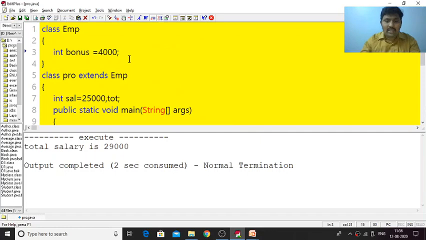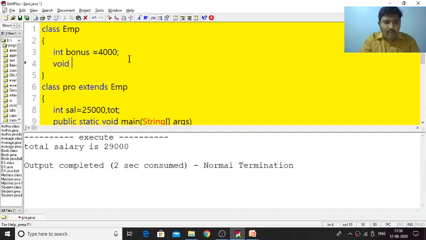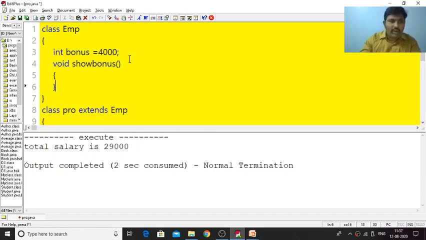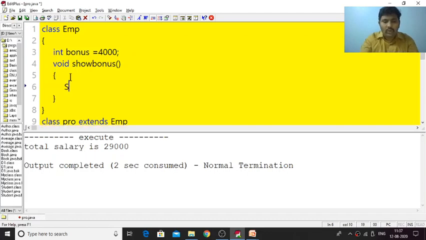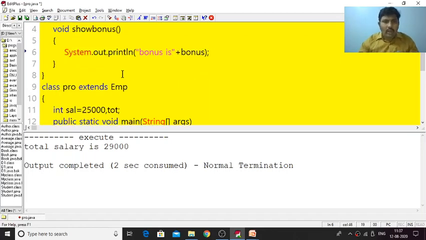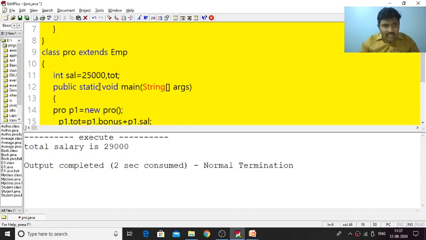Now how can we access them? For example, let us try to print bonus. Void show bonus, that is the method name, and let us have one simple method to do that. System dot out dot println, bonus is bonus. Okay, done. Now we call this particular method from the child class.